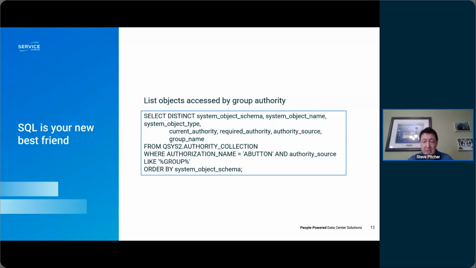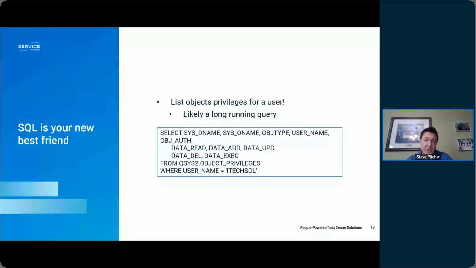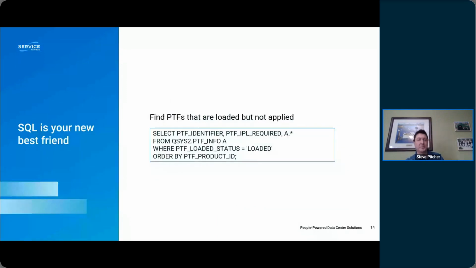Same thing with group authority. You can kind of riff on this a little bit in order to pull information you want to see. If I want to see object privileges for a particular user, now I would strongly suggest you qualify this by a library or something like this. Don't let this sucker rip on your system. It's going to take a long time to finally finish. But if I want to understand exactly what a user profile has access to, I can pull a list and, again, be a little bit more granular in your SQL, tailor it to the library on your system that works.